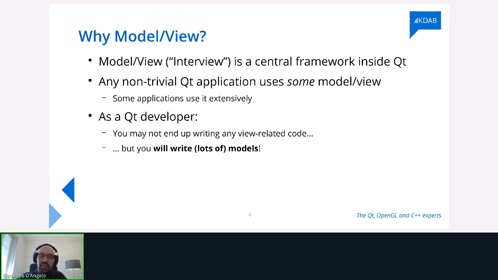So why specifically I decided to talk about the model view is because model view is a central framework inside of Qt. Something that I always say when I give this kind of trainings and workshops is that any non-trivial Qt application will use some model view. And some applications actually use model view extensively.